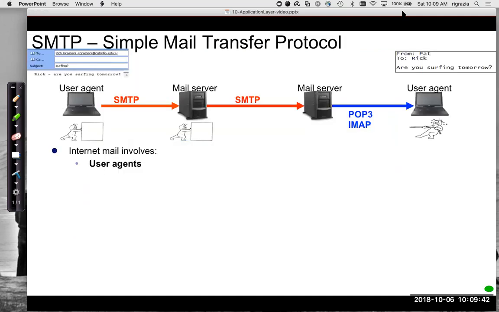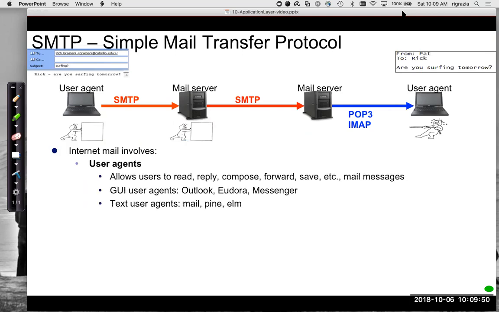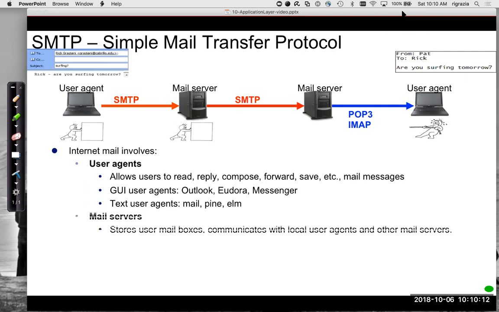This diagram explains most of what we need to know. Internet mail involves user agents. User agents are what we use to access, create, send, and retrieve email from an email server. Most of us now use some kind of graphical user interface or even a web browser. There are still some text user agents.